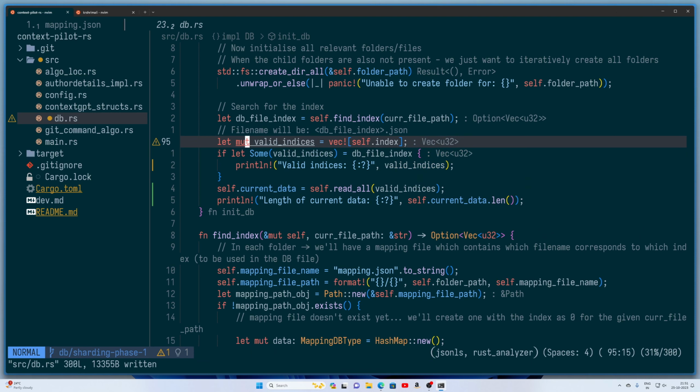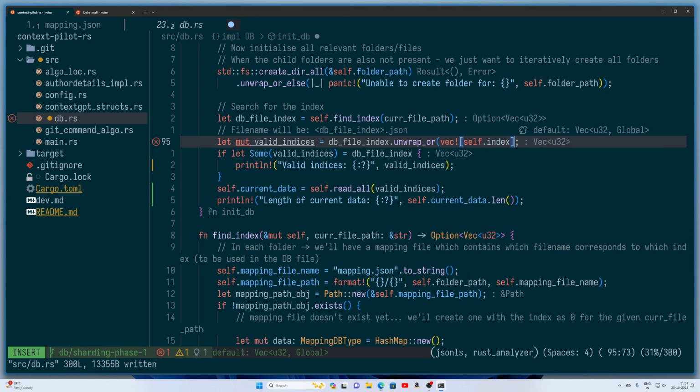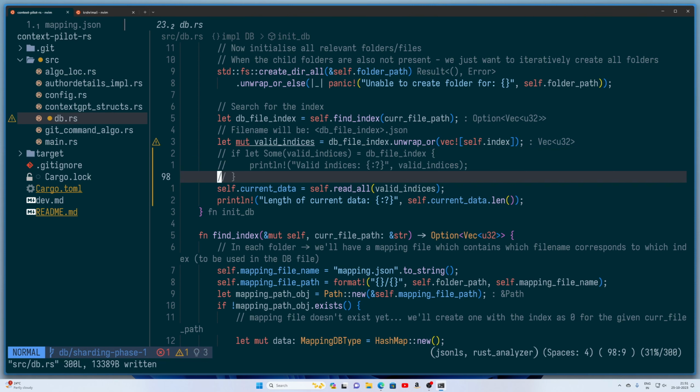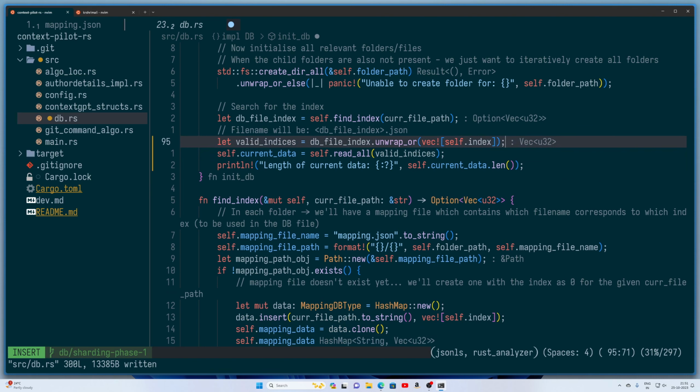Remove this mut. Why should I remove mut, by the way? If let Some, yeah, I can just do db file index dot unwrap, or I can do this, right? This is fine. I can get rid of this. Yes, and I don't need this mut. This is fine. Yeah.